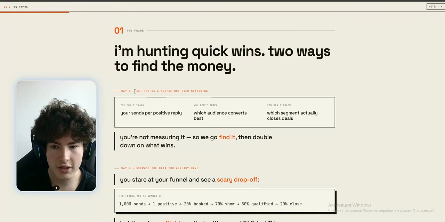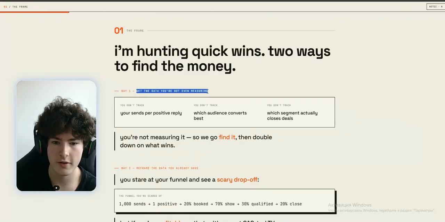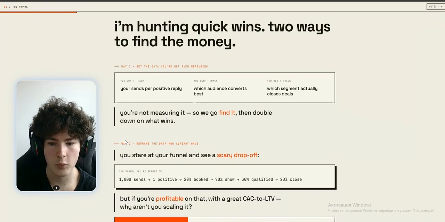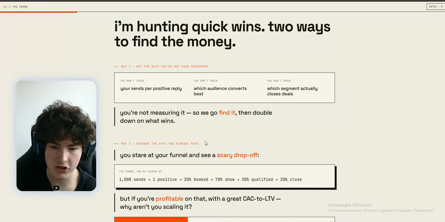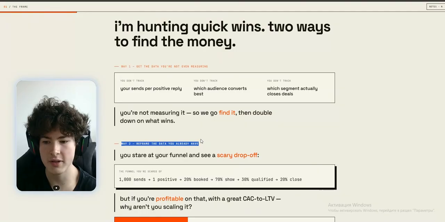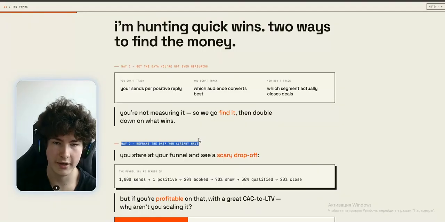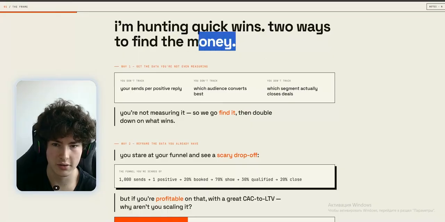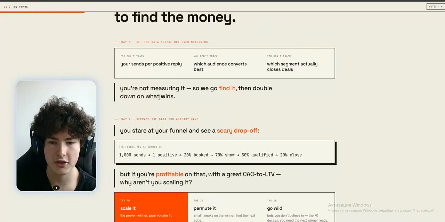Way number one is get the data that you are not even measuring right now. I'm going to explain what that means. Way two is reframe the data that you already have. So you have this data, you concluded that it means XYZ, and we are reframing that to actually find the money. Let me explain each one of those.